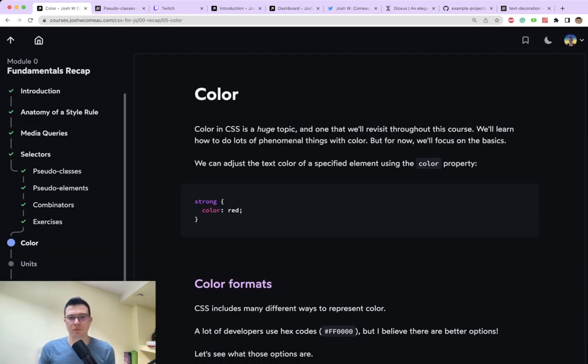Color in CSS is a huge topic and one that we'll revisit throughout this course. We'll learn how to do lots of phenomenal things with color, but for now we'll focus on the basics. We can adjust the text color of specified elements using the color property.